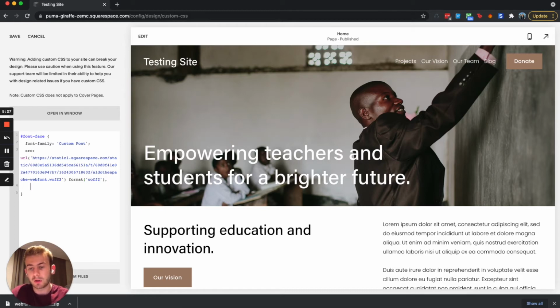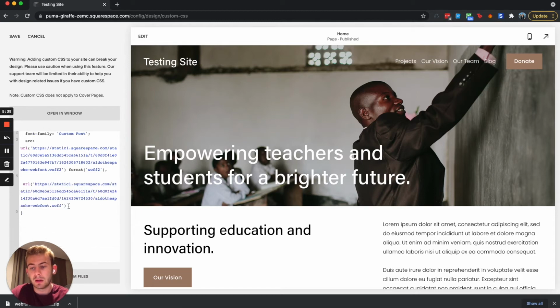And then we're going to type comma, and we're going to do the exact same thing. So we're going to start with url, you don't need src again, url, apostrophes, and this time we're going to go for the .woff font. And again, format, brackets, apostrophes, woff. And on the end here, we're going to put a semicolon to close that out.